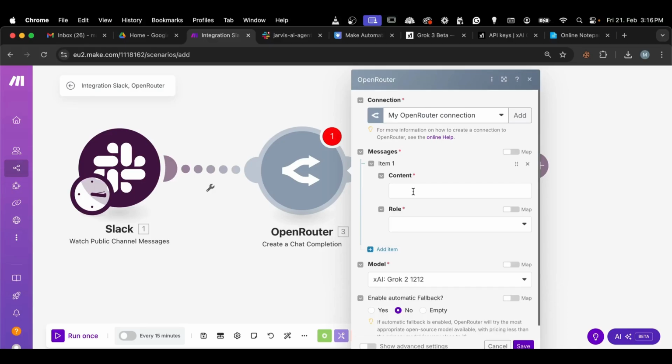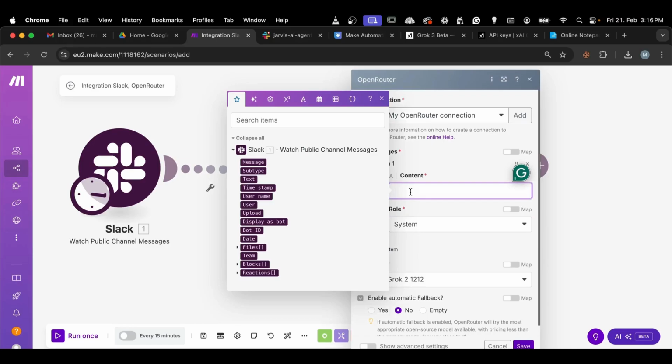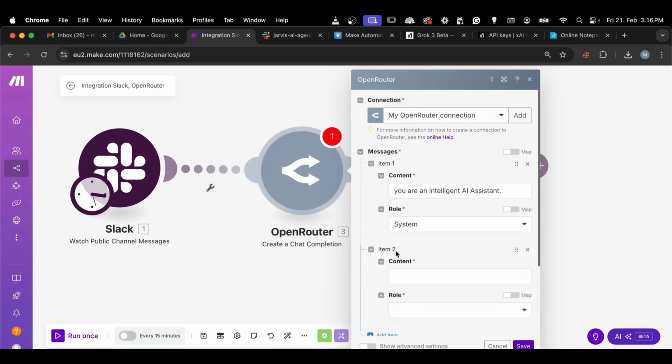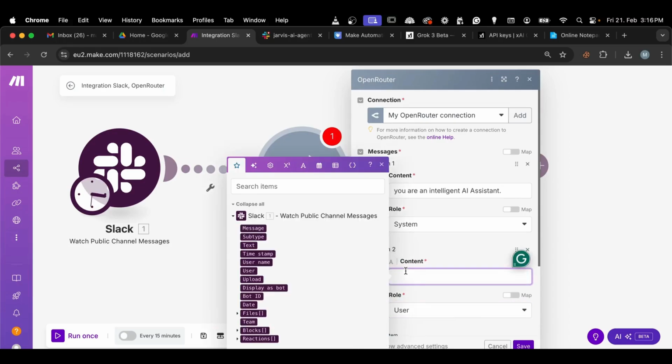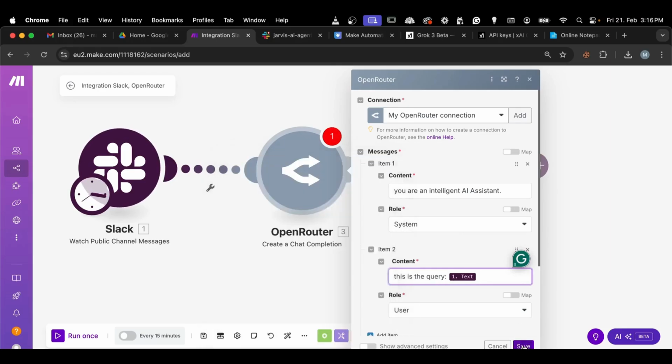So I want to always start with a system message to describe what this AI agent is. So you are an intelligent AI assistant. Okay, that will be enough for now. So I'm going to add a user message now. The user message would be, this is the query. And I'm going to take the text that comes from this node. Okay, I'm going to save.